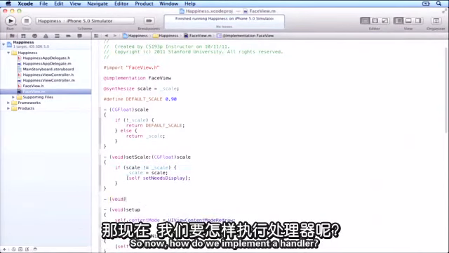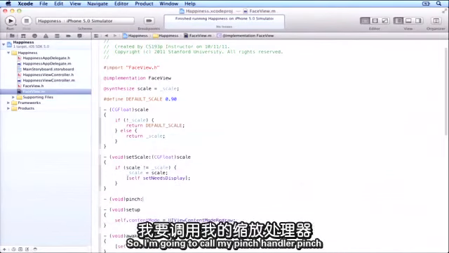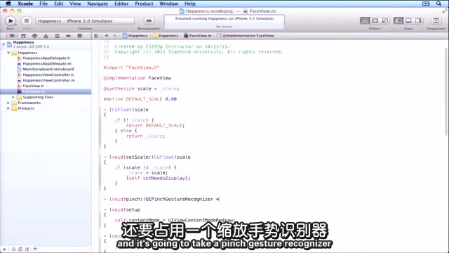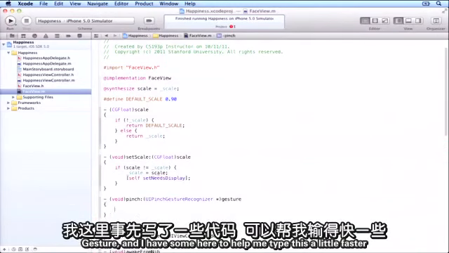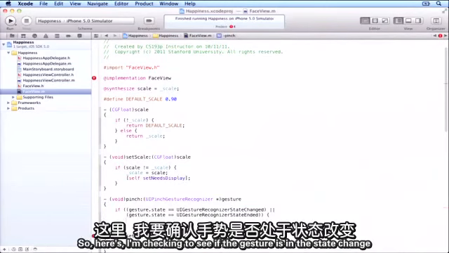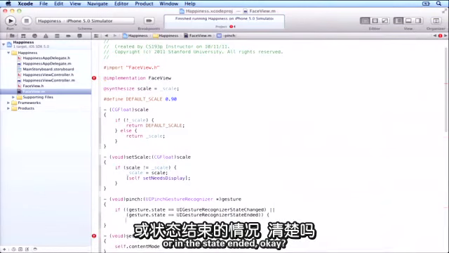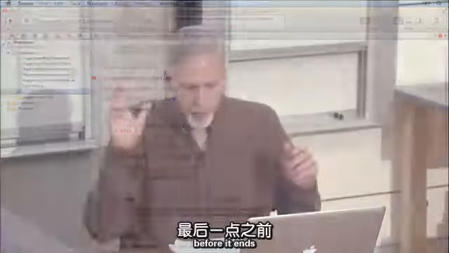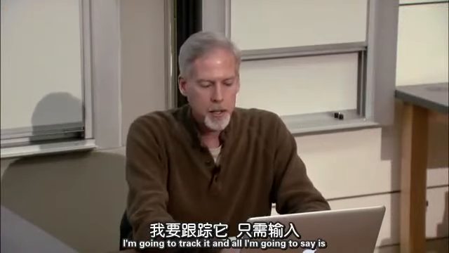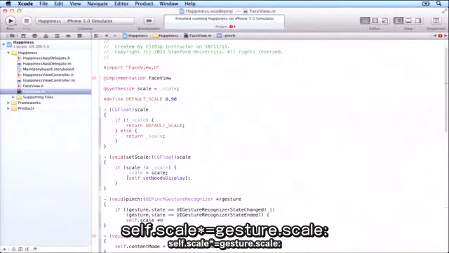So now how do we implement a handler? I'm going to call my pinch handler pinch, and it's going to take a pinch gesture recognizer. Now I have not added my gesture recognizer yet. Here I'm checking to see if the gesture is in the state changed or the state ended. So as long as the pinch is happening, or at the last point of the pinch before it ends, I'm going to track it. And all I'm going to say is self.scale times equals gesture.scale.